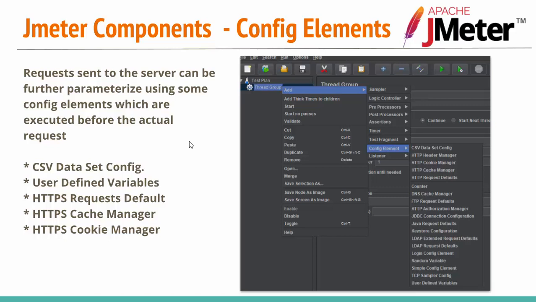You can use user defined variables, and these come under config elements. Another thing you can use is HTTP Request Defaults. For example, suppose you have one website in your test plan, and you don't want to copy paste its name into every request. You can add one default request that goes to scrolltest.com, and in the next requests you just mention your parameters, and automatically the default one will be picked up. Another two of them are related to cache and cookie managers.